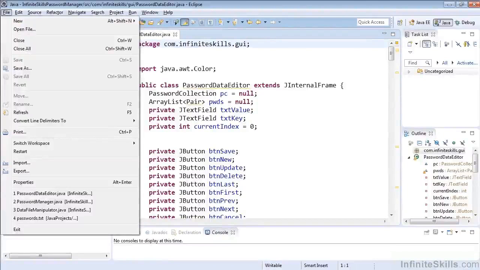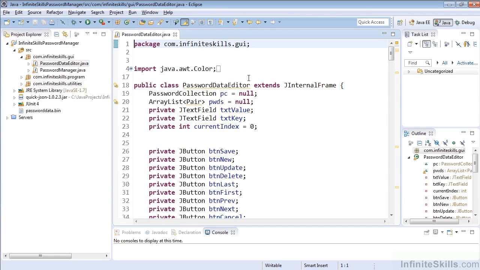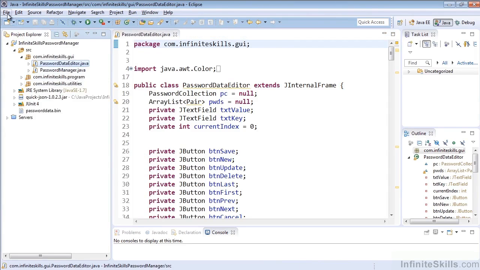In this lesson, we're going to continue looking at the File menu, specifically the features of moving, renaming, refreshing, converting line delimiters, and printing. There may come a time as we work through our project that we decide we want to move a file, maybe from one package to another for some reason.